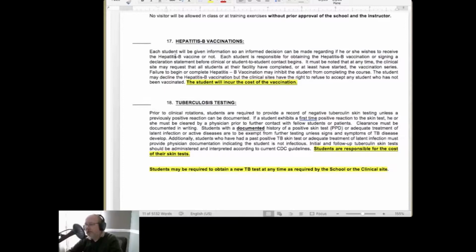Hepatitis vaccinations. Each student will be given information so an informed decision can be made regarding if he or she wishes to receive the hepatitis B vaccine or not. Each student is responsible for obtaining the hepatitis B vaccination or signing a declaration statement before clinical or student-to-student contact begins. It must be noted that at any time the clinical site may request that all students at their facility have completed or at least started the vaccination series. What that means is that a clinical site can say everybody here must either have the hepatitis vaccine or have started the series. The hepatitis vaccine is given in a series of 3 shots, so it takes a little time.